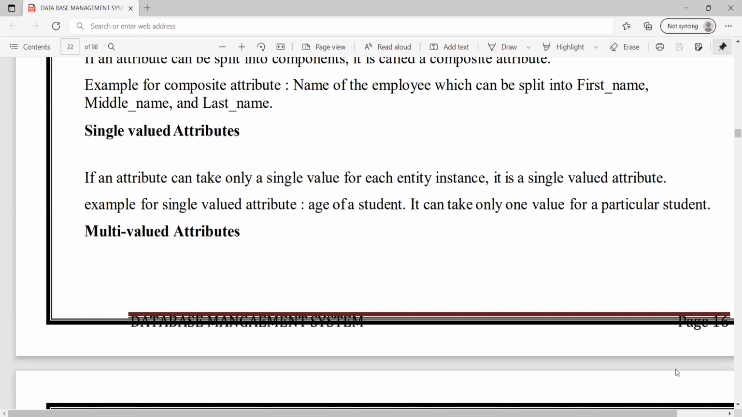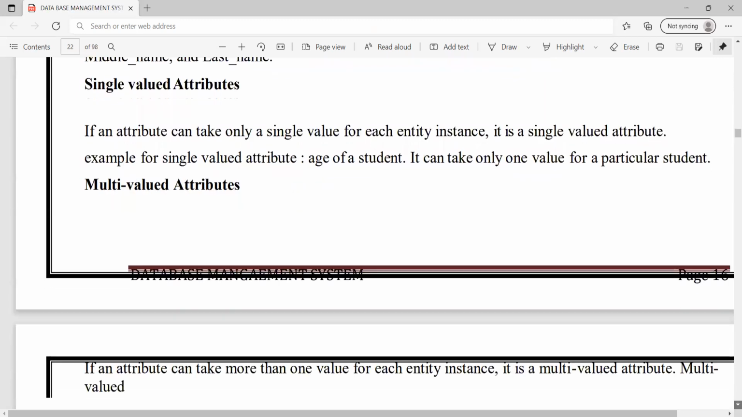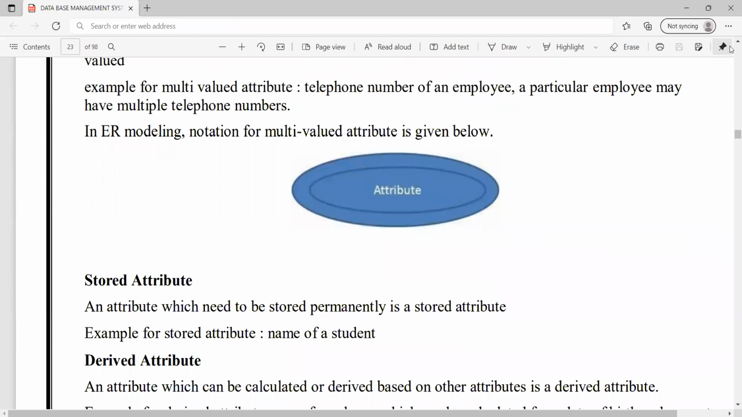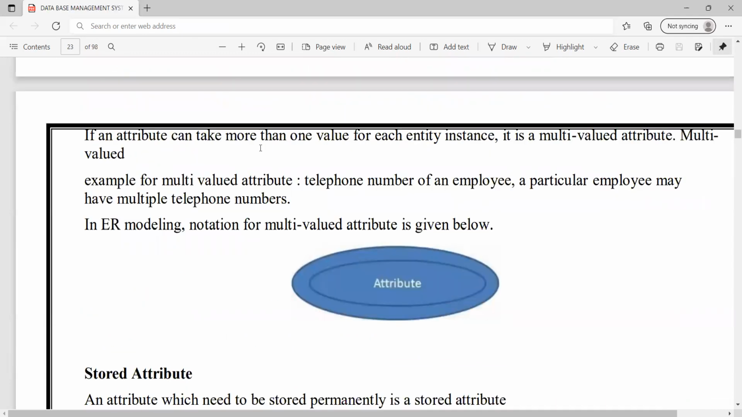Next, multi-valued attributes. If an attribute can take more than one value for each entity instance, it is a multi-value attribute. Example: telephone number of an employee. A particular employee may have multiple telephone numbers. This is a multi-value attribute, telephone number of an employee.